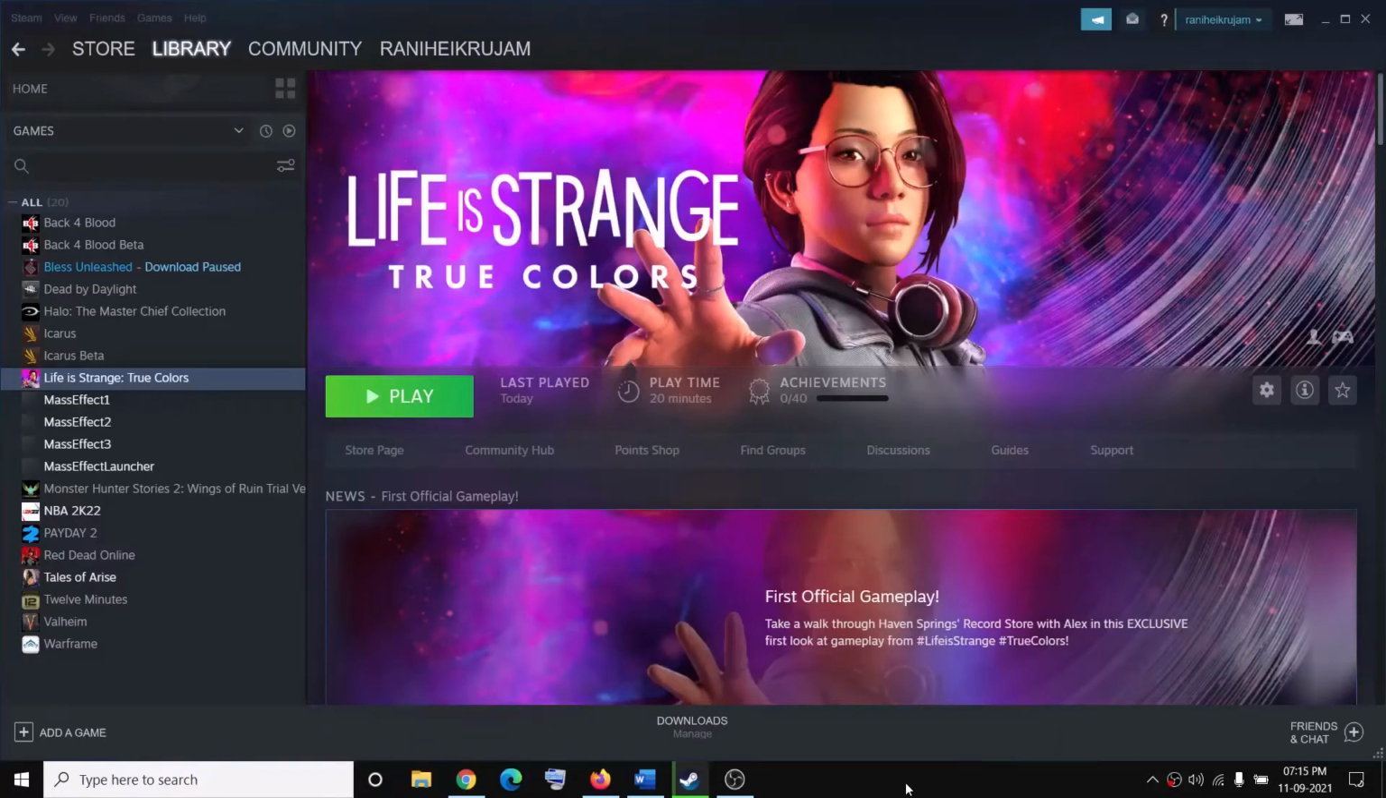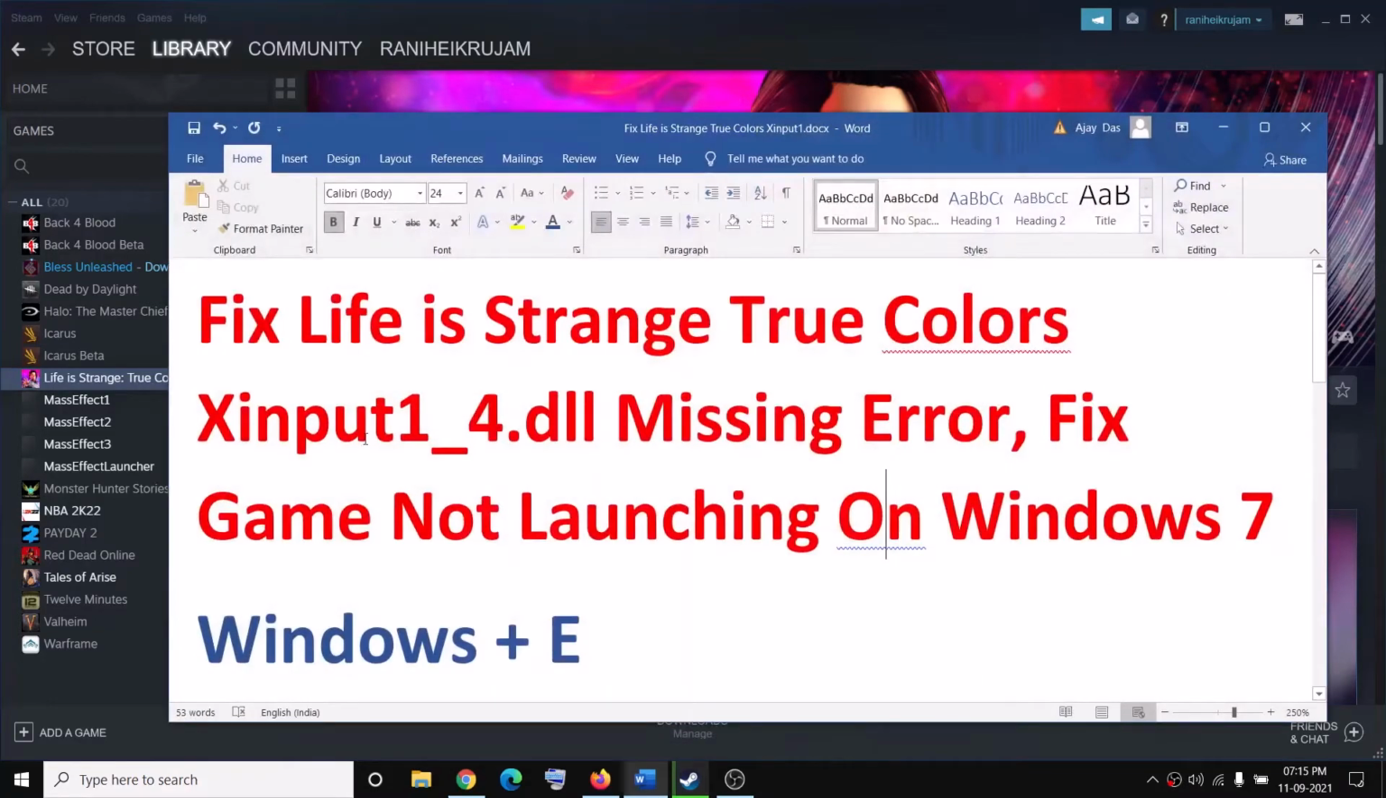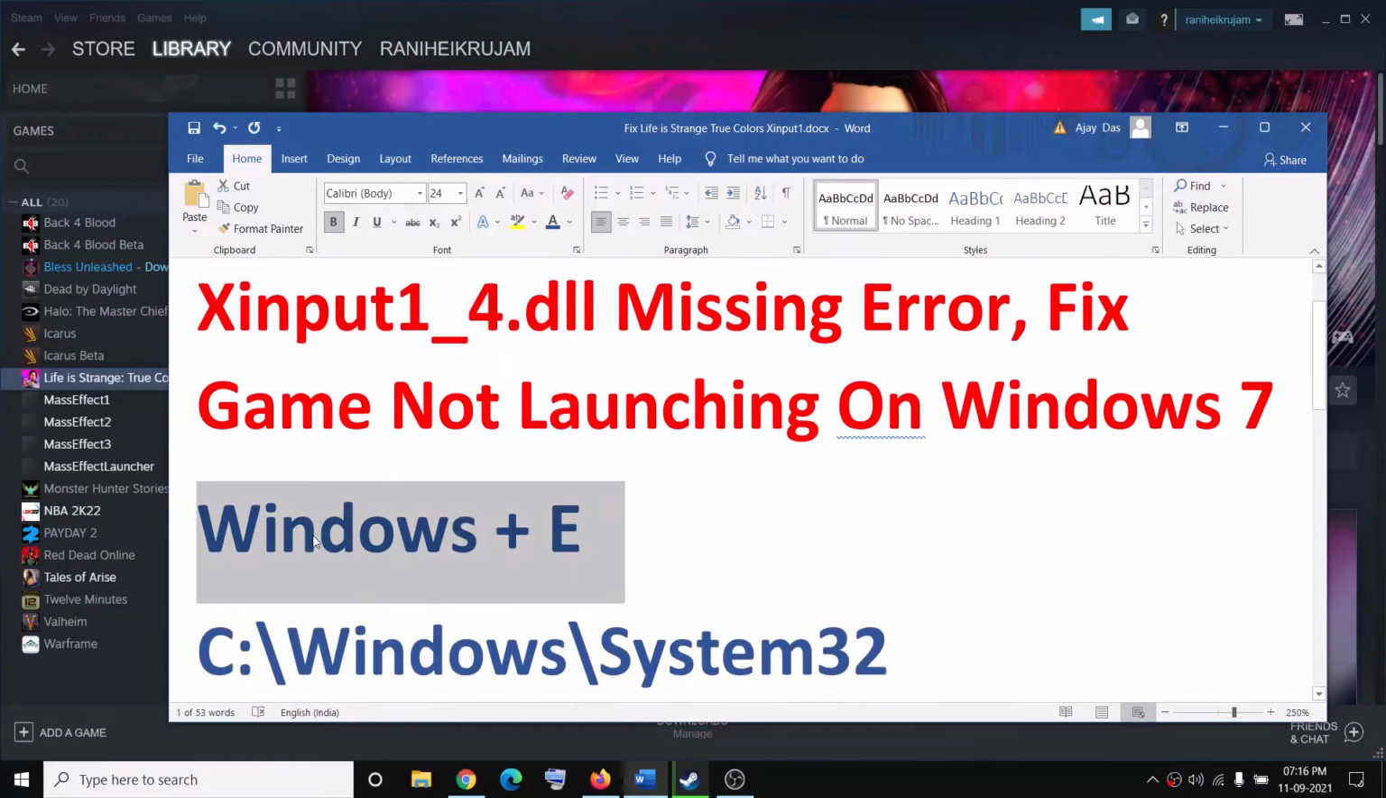Today in this video I'm going to show you how to fix when you are unable to launch Life is Strange True Colors game on your Windows 7 computer, and if you are receiving this error which says xinput1_4.dll is missing. So for this, go ahead and open File Explorer on the computer.